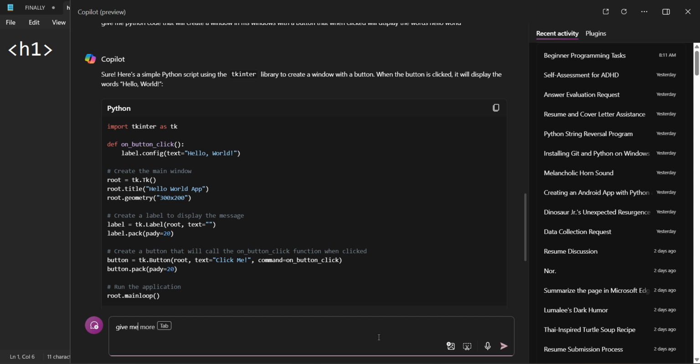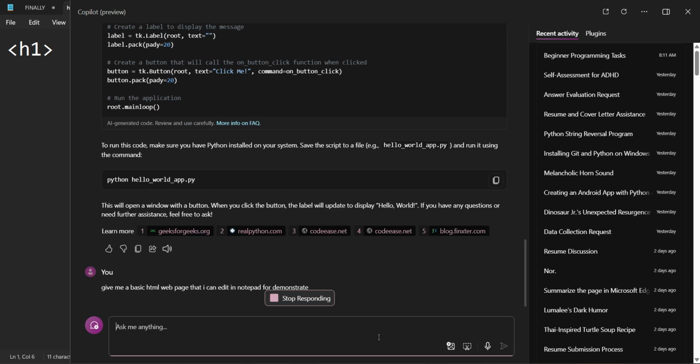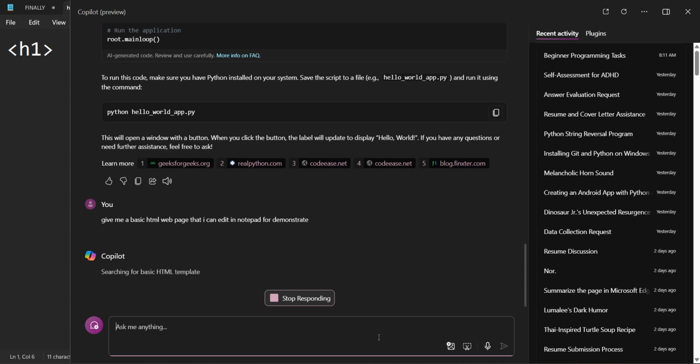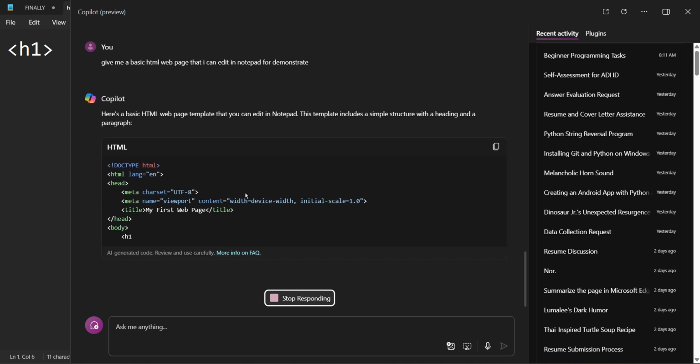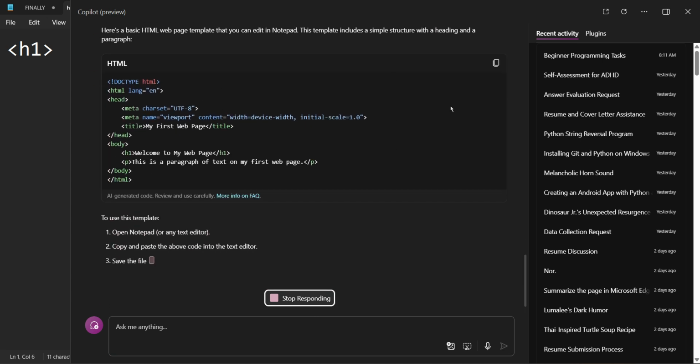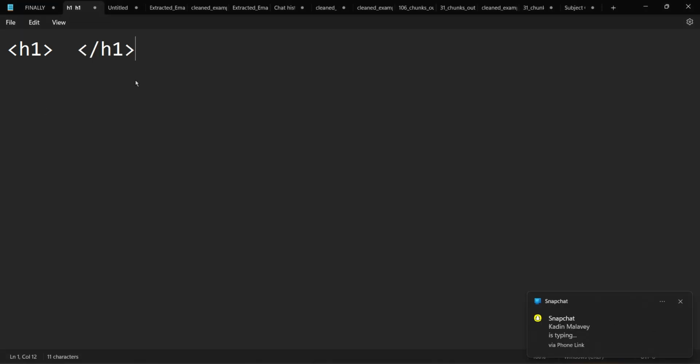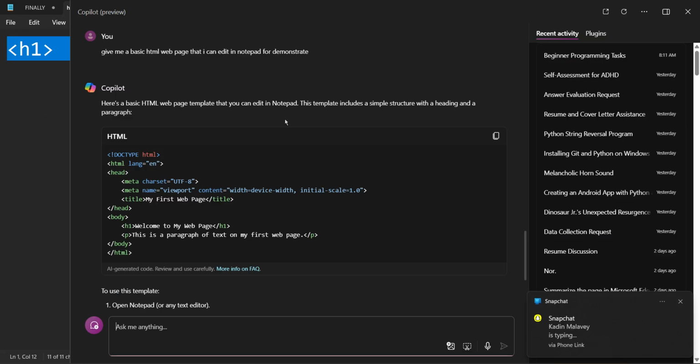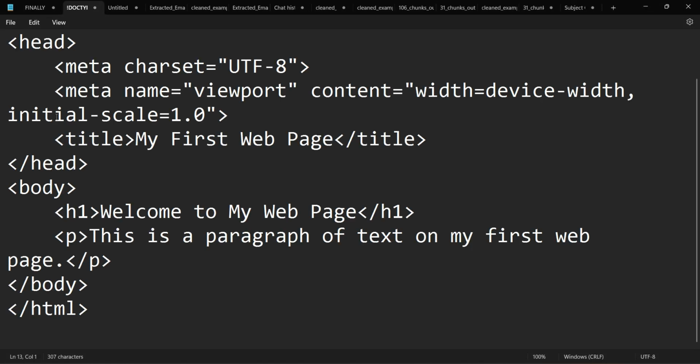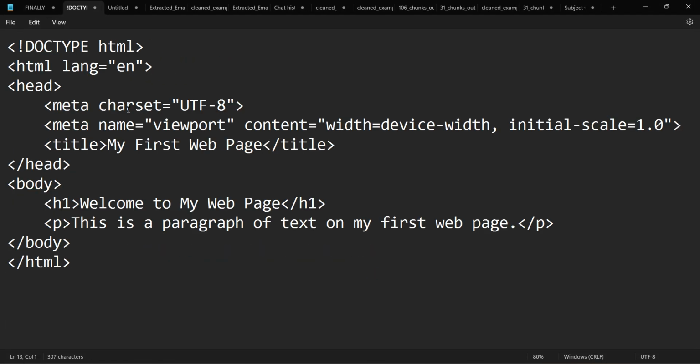So let's do this. I don't remember how to do this off the top of my head right now. I could, but it will take too long. So I'm going to say: give me a basic HTML web page that I can edit in Notepad for demonstration. Okay, here it goes. I'm going to copy that code and paste it here. Copy, paste, and let's zoom out a little bit.